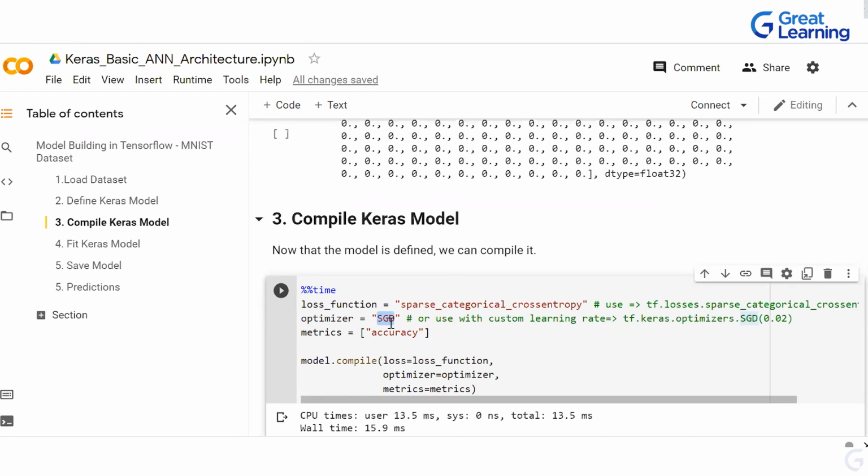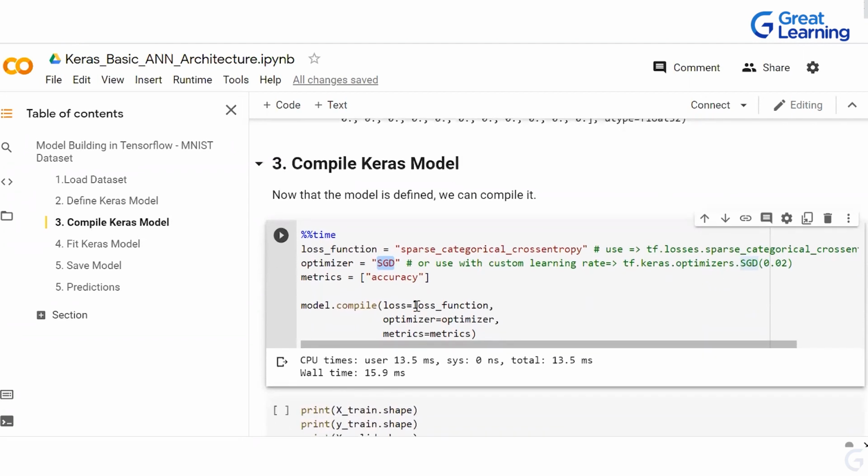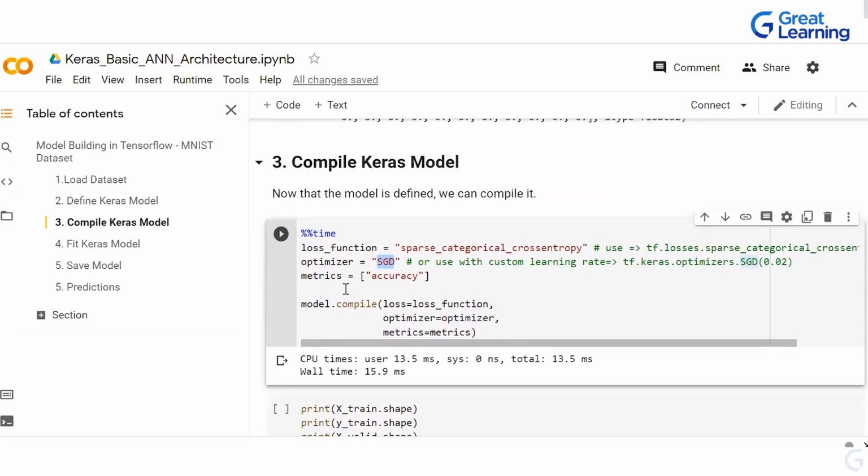Again, SGD might take more time, but the computational power required is lesser, because instead of passing the full data, you're passing data row by row. Okay, you can read about them. These are pretty simple definitions, and they are available online as well.